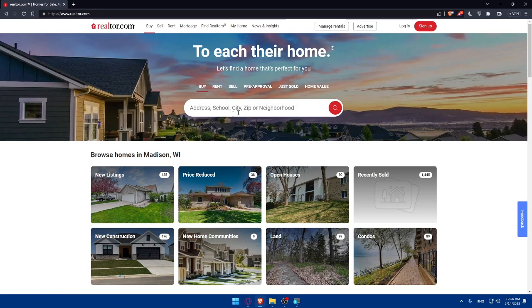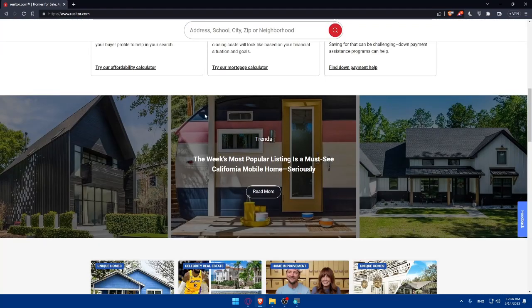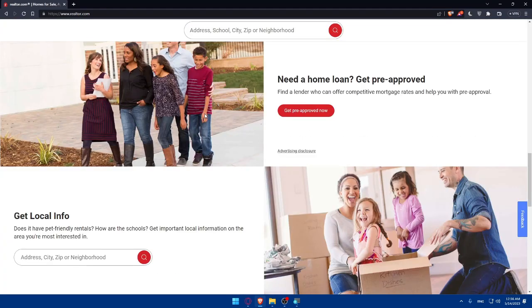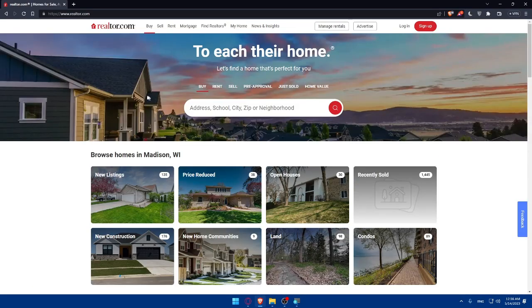And of course, you can enter an address here and you'll be able to see the homes there and the prices of it and if someone is willing to rent or something like that. And as you can see, you'll find a lot of information if you scroll down.